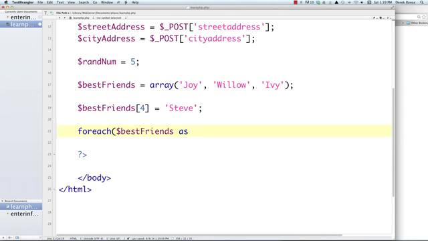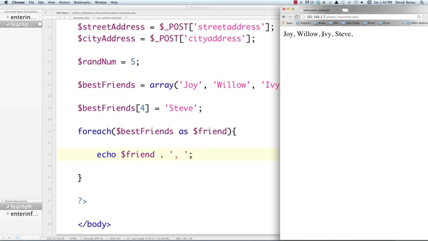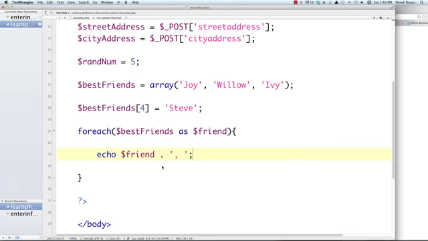Instead, you're going to put as. And then I got to give it a temporary holding field or temporary variable, which each of these items is going to be stored in temporarily. And then I could do something like echo $friend, and there you can see it printed them all out on the screen all in one place. So that foreach block is just for arrays.